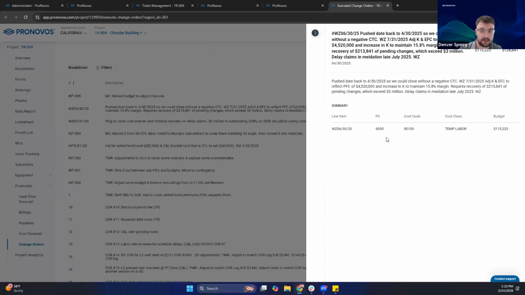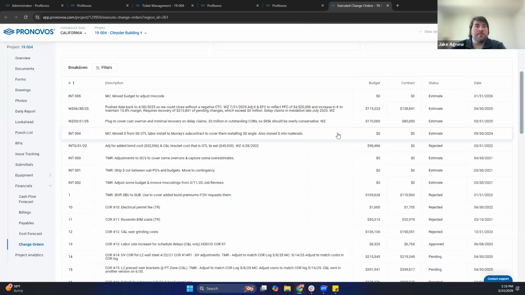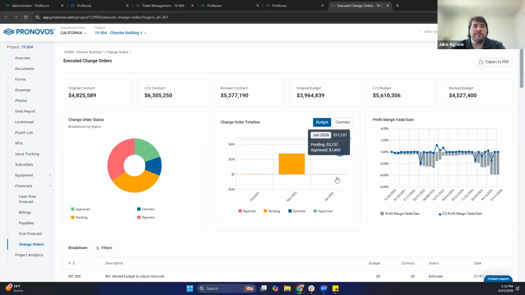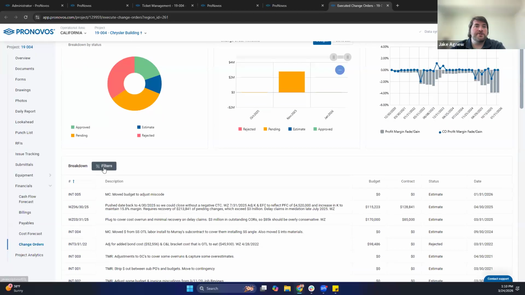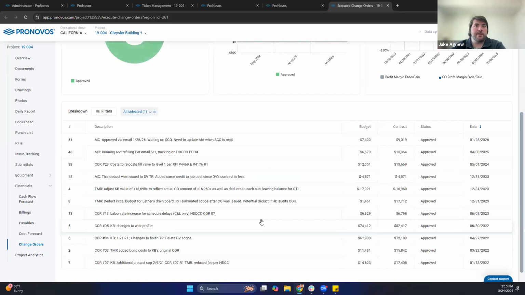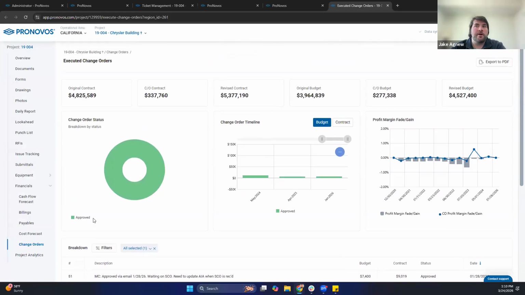And then if we click it, we can see more of a breakdown of what that change order was for, what cost codes or phases, cost classes, and what those impacts to the budget are. One really cool thing about this page is you have the ability to filter based on certain change order statuses. And when you do that, it'll not only update the table with the actual list of change orders that have that status, but it'll also update all of the associated charts and KPIs.